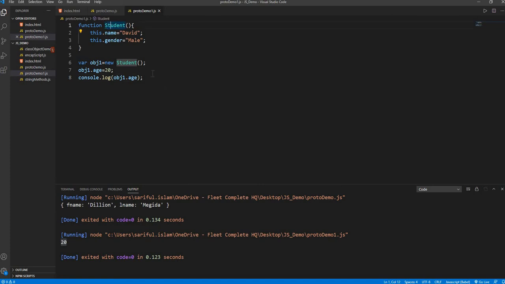Now if I want to create another object, so let's create another object. An object is like another instance of this student function, right? So this is the first instance and now I'm creating another instance. Let's give the object reference name obj2. So obj2 is now the object reference of another instance of the student function. Now I want to call this same age property from this student function using the obj2 object reference, for the second instance.